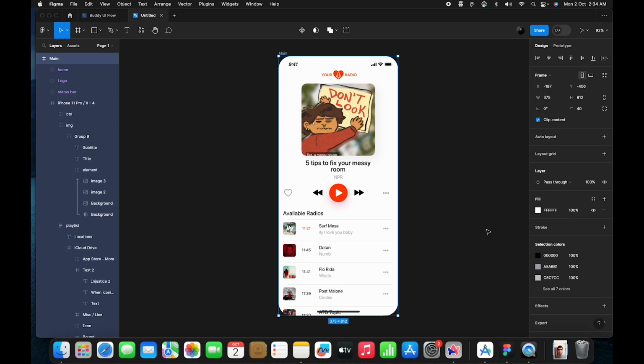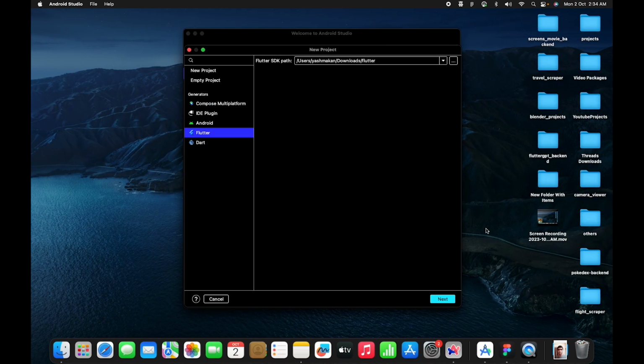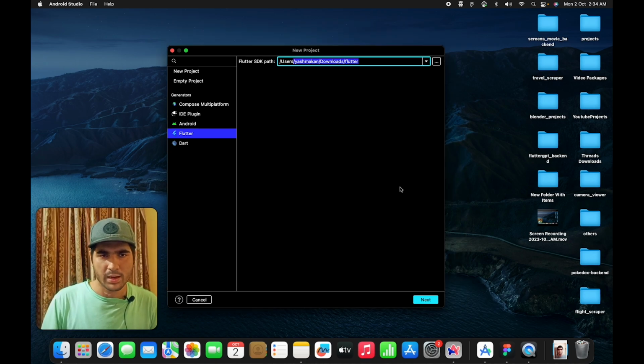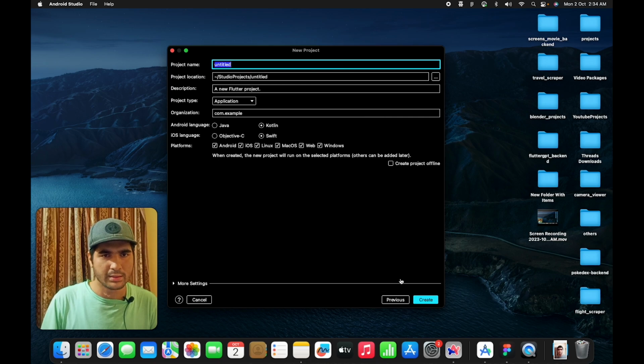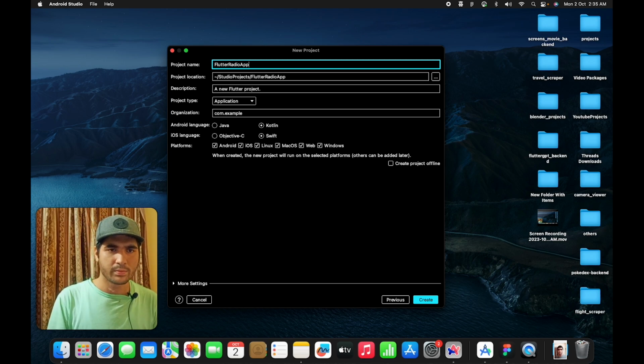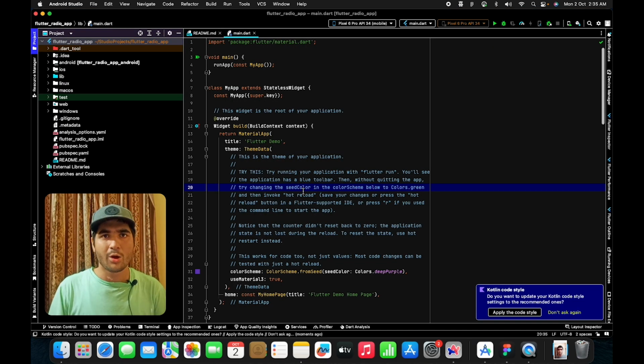Perfect. So first things first, let's make our application in Flutter. Alright, so I'll add my path here, Flutter SDK path, click next. Folder name, I'll set it as Flutter Radio App. Anything we can add here. Awesome, so our project is made as well.